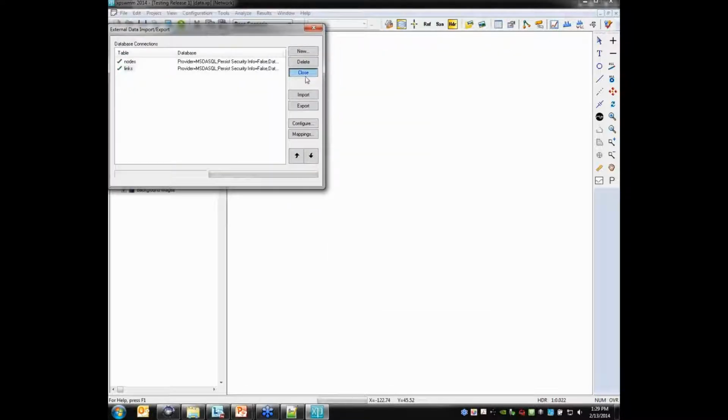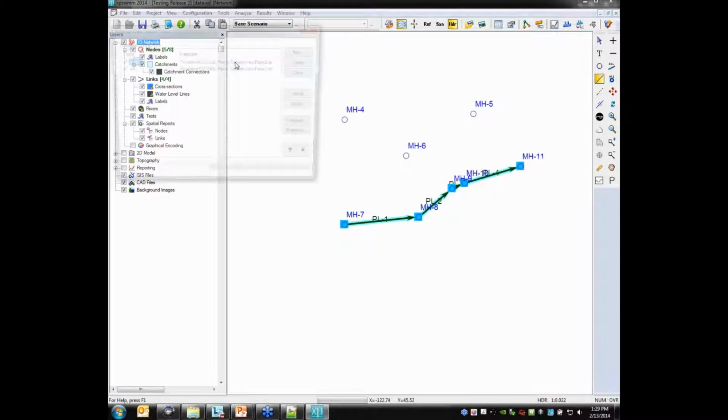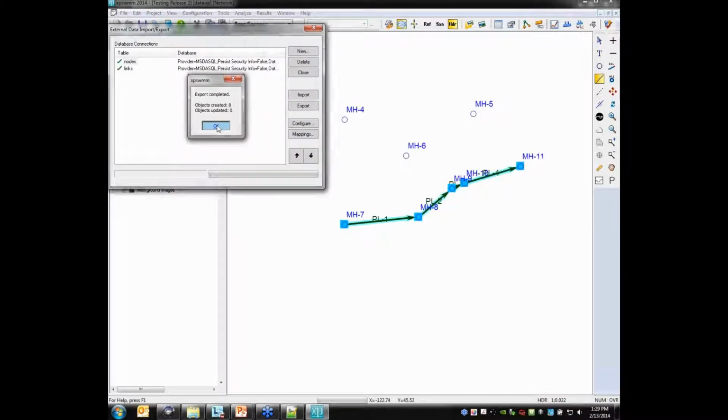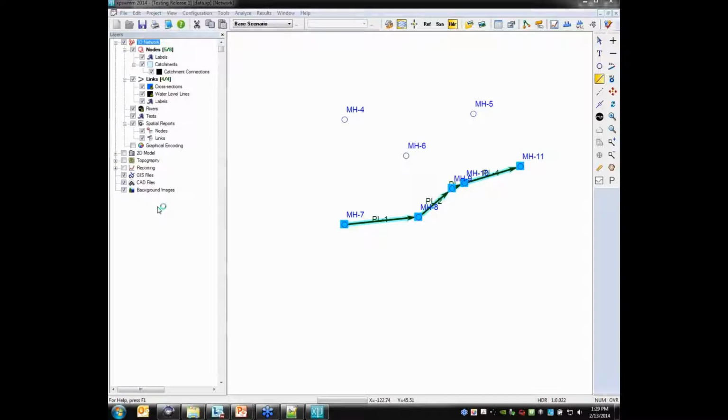There's nothing to import or export, but I can add some files here. And now when I go into the GIS link, I could certainly export that. It says I've created 8 objects, and if I go to links, I can export that. I created 4 objects. Let me go back to my little utility here and see if I can open that same little database and show you the data.